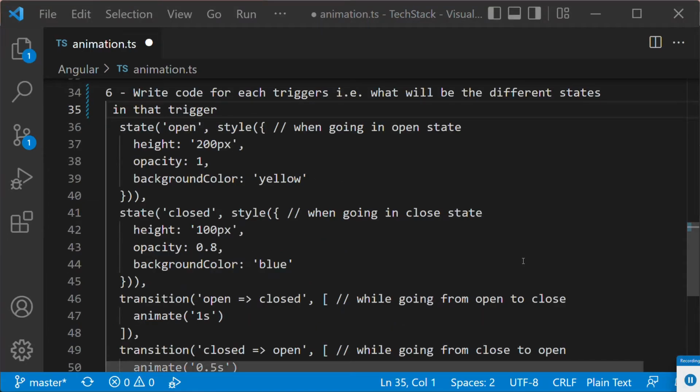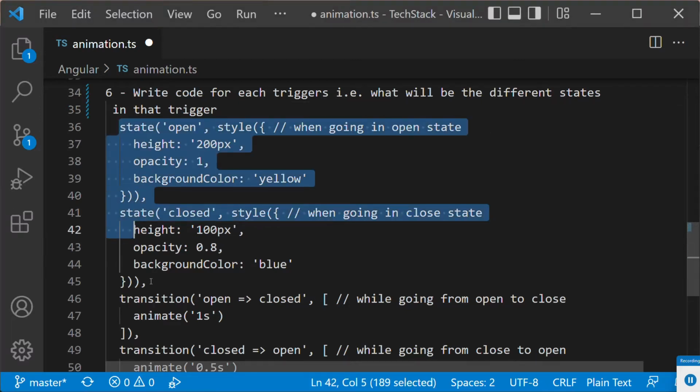Okay, so till now we have seen that we have imported the BrowserAnimationsModule, we have imported the animation functions in our component, we have added the trigger name, and then we have added that trigger to a specific element. So the next step is to write the actual code for each trigger, that is, what will be the different states in that trigger. So as we see here, we have written that these two states will be there in our Angular animation.